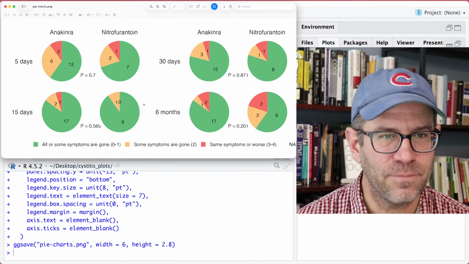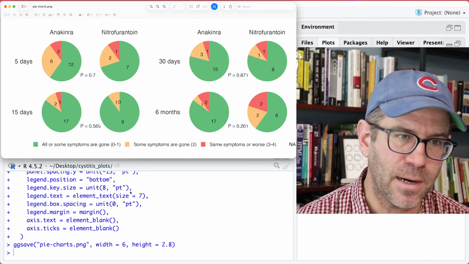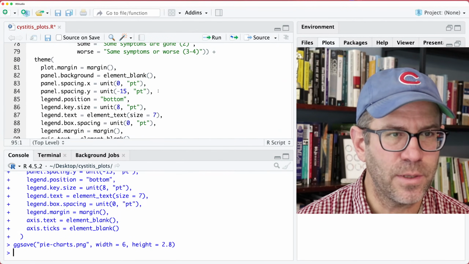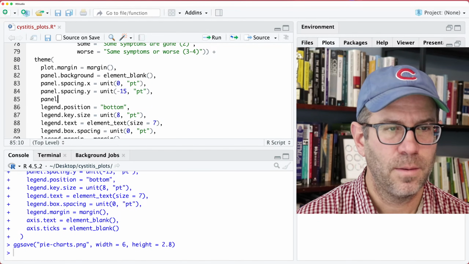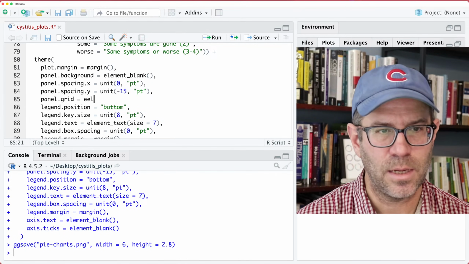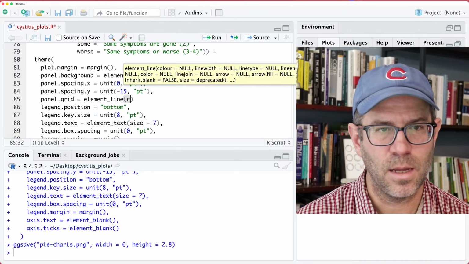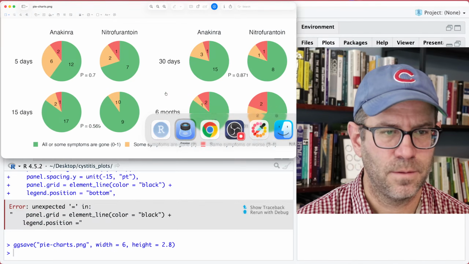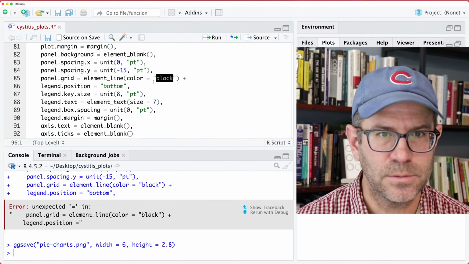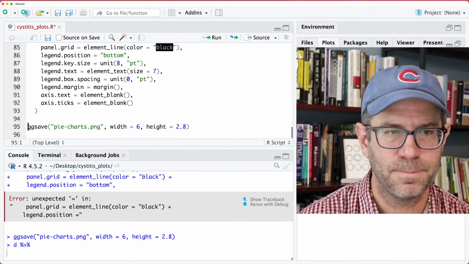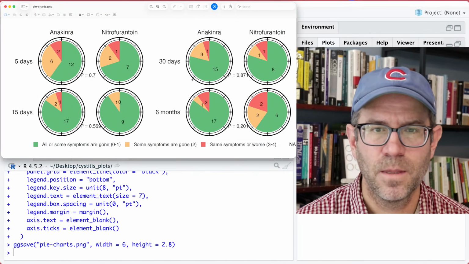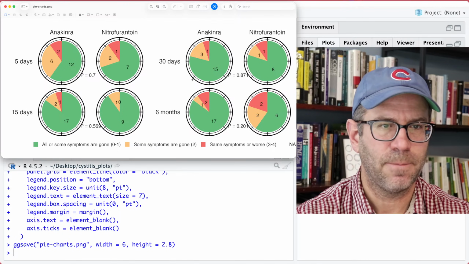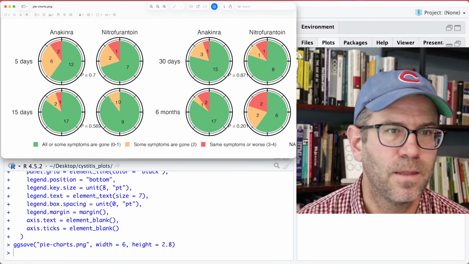And I'm noticing that there's something going on with the background of those circles. And so let's see if we do panel.grid equals element line color equals black. Oh, it's unhappy because I put a plus rather than a comma. Okay, so it is adding an expansion, clearly, that I do not want to have there.